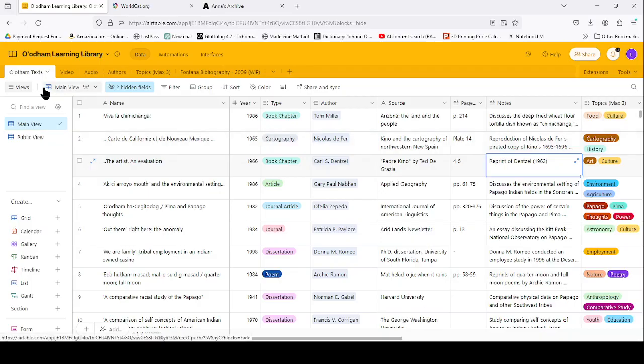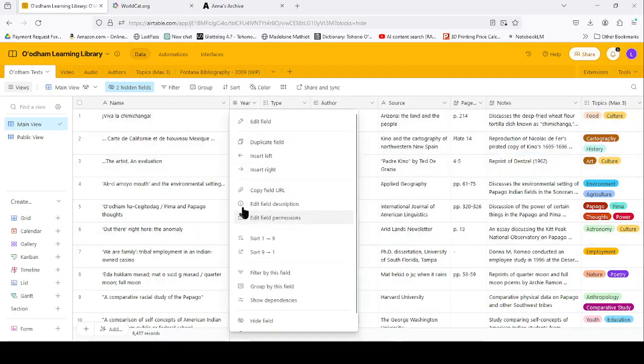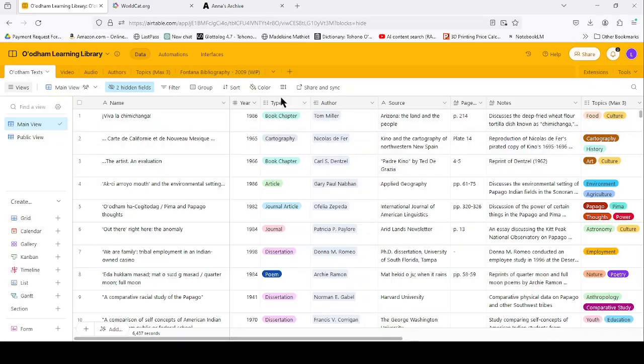So this database is a bunch of different texts and media that are related to O'odham history or work that's been done in collaboration with or done on O'odham communities. Some basic data columns that I think are pretty self-explanatory: the name or the title of what the resource is or what the entry is. There's the year that it was published, which you can also sort and filter by or group by. There's also the type of media that it is.